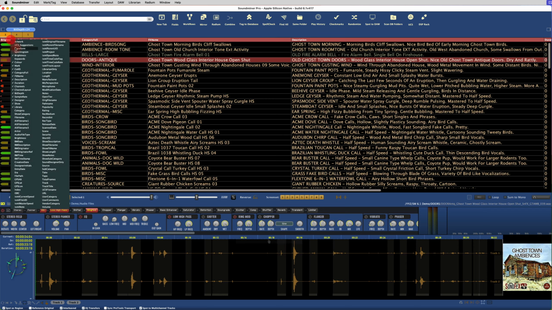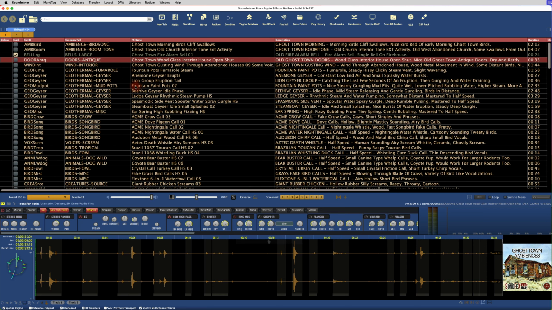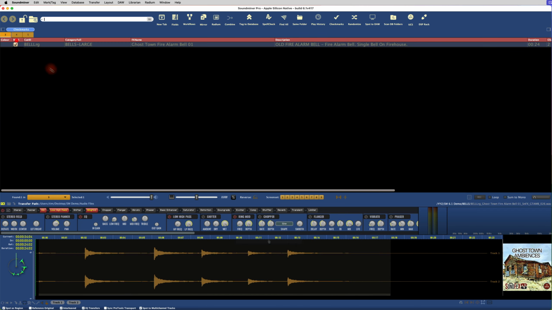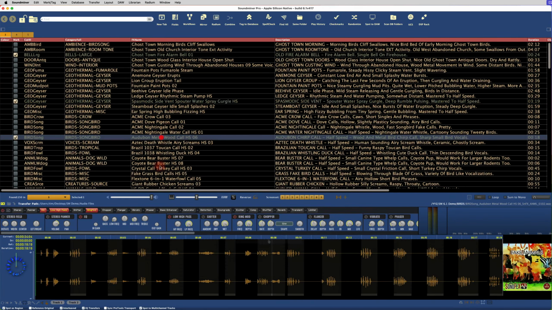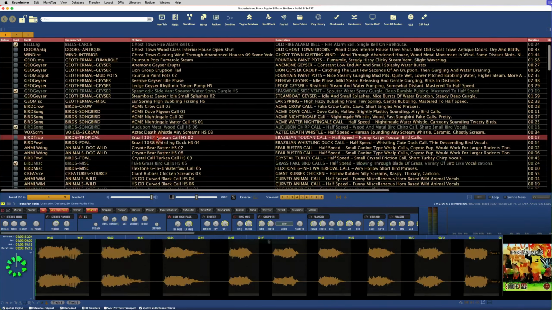I'm going to hide brightness for now, and I'm going to go ahead and check some various files as we get ready for the next thing.